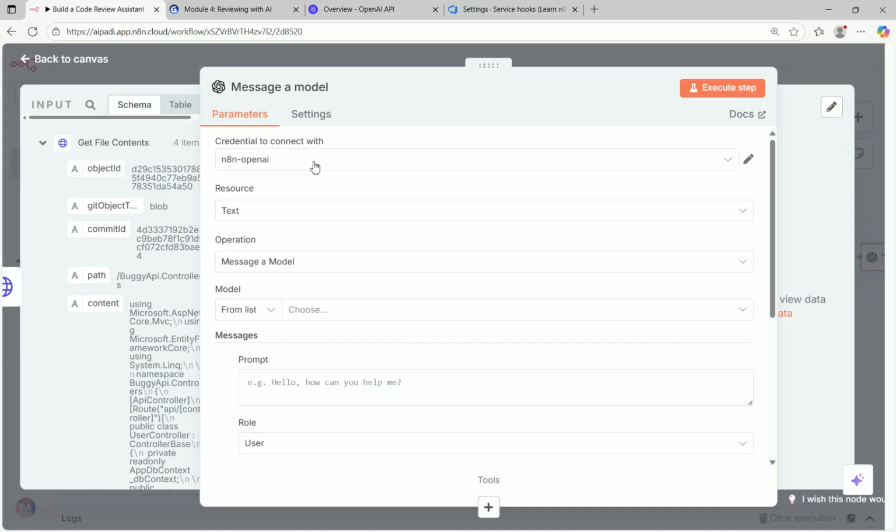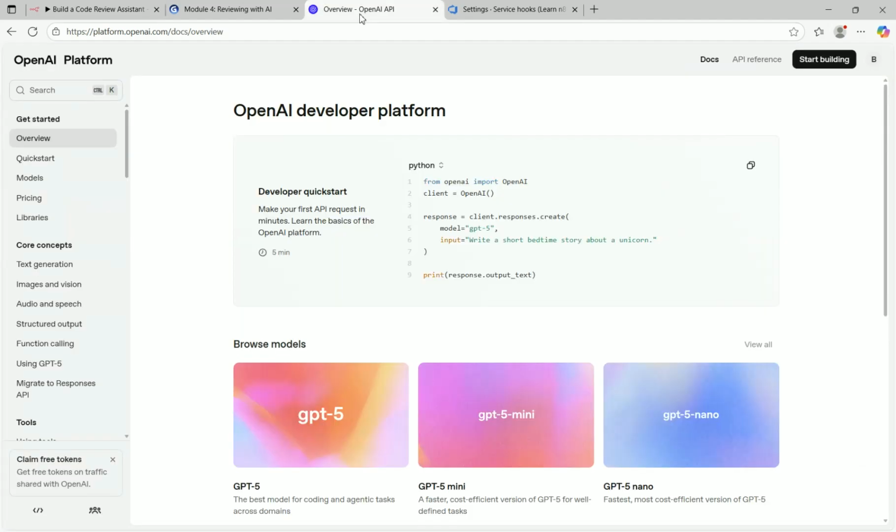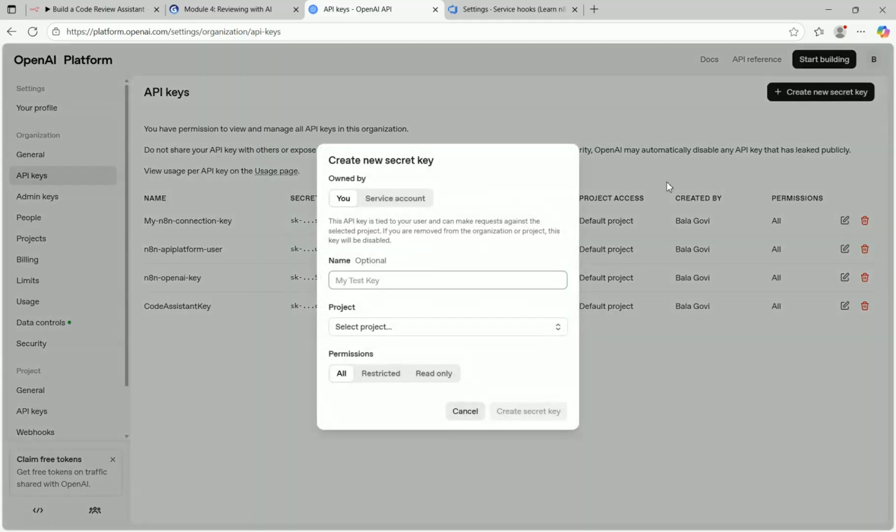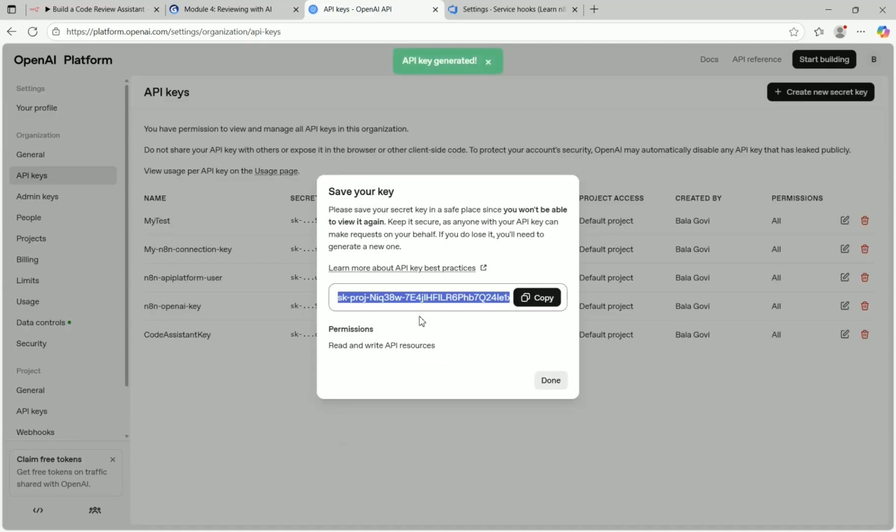For you to perform this along with me, you need to have an account with the OpenAI API platform. So for that, go to the OpenAI platform. If you don't have an account, create an account and then search for API keys. In here, OpenAI gives you an option to create a new secret key. Click on this and you can put in any name you want. You can select a default project, and if you hit create secret key, it's going to give you a key which you can copy from here.